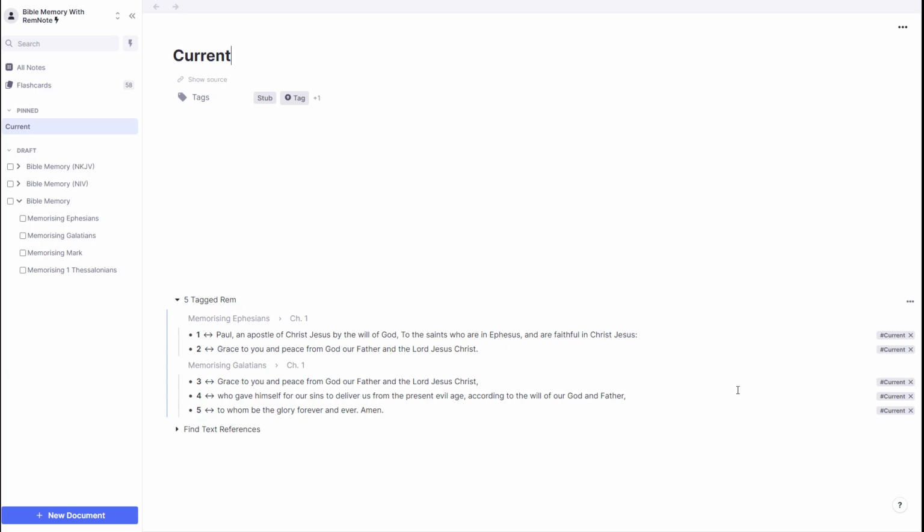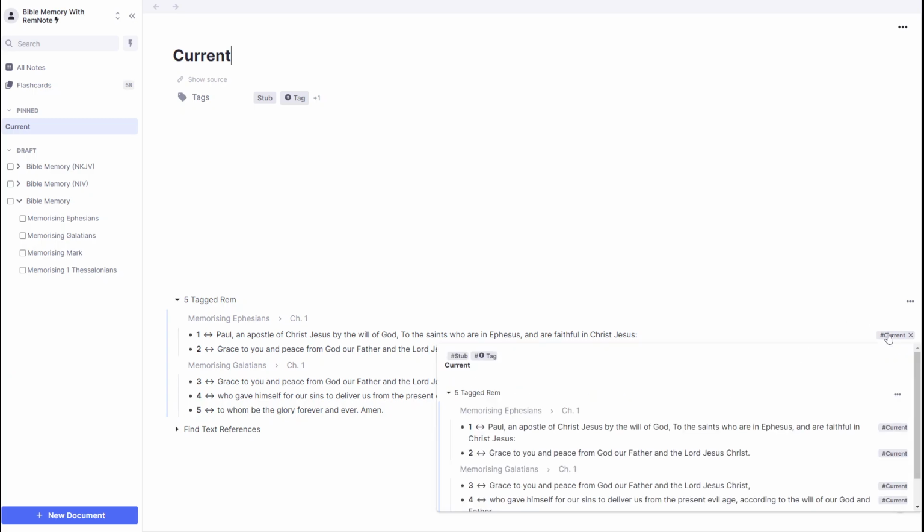The other thing you'll notice is when I hover over the current tag, it shows a preview. This setting, I believe, is turned off by default, but you can go into settings and look up how to turn that on. Basically, when I hover over current, it will show me the list of current verses.